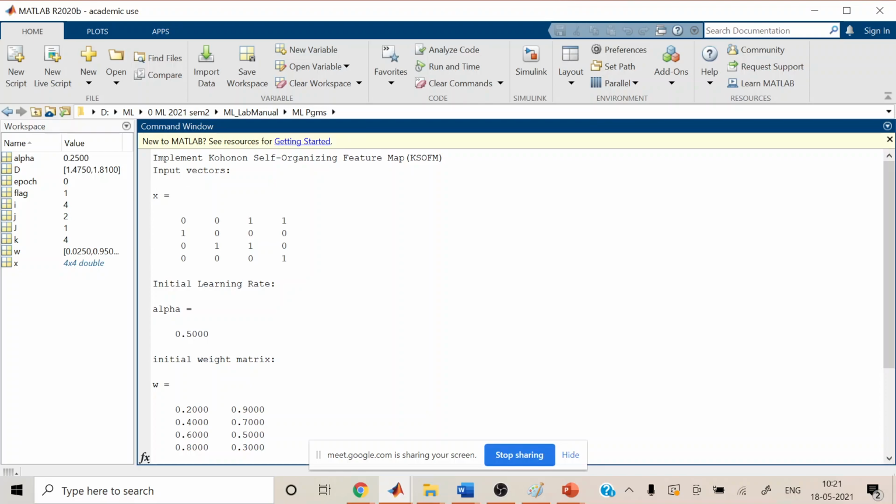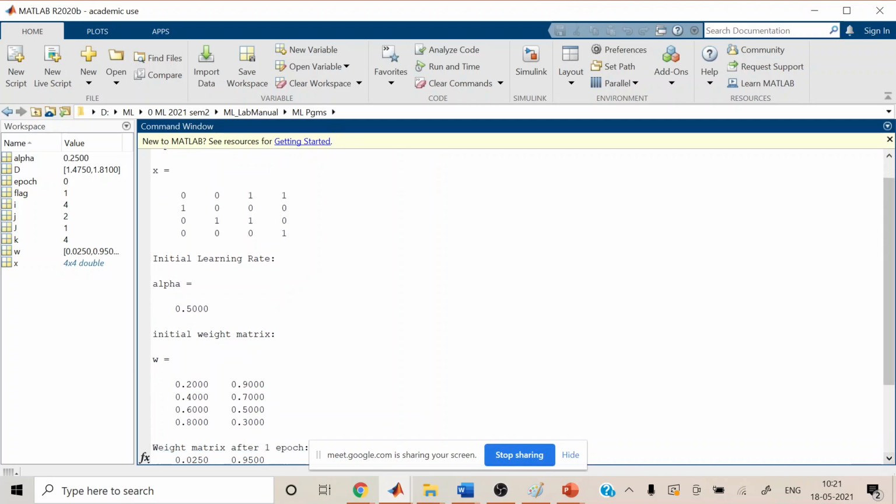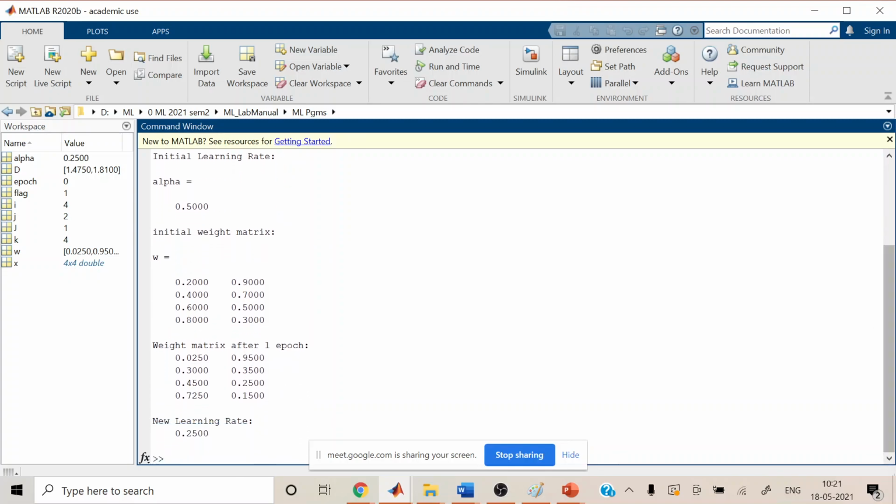Which vector is the input? X is given as 0 0 1 1 1 0 0 0 1 1 0 0 0 0 0 1. So the input has to be given, and the initial learning rate, which is alpha, you can give as 0.5, the same as in the example. And we are taking the same weight matrix. You can give all these directly, or you can ask the user and take input. Both options are available.